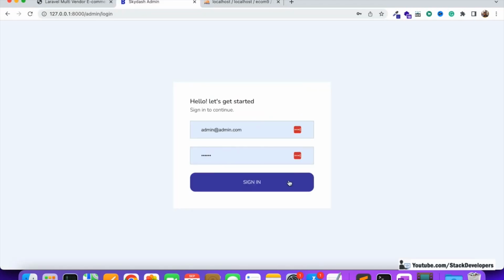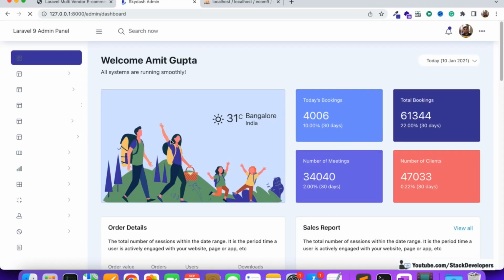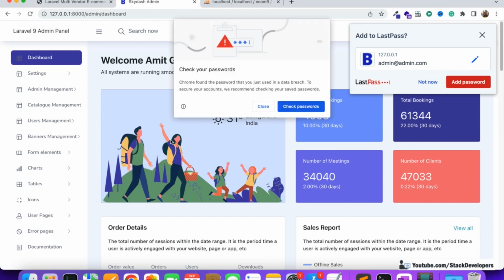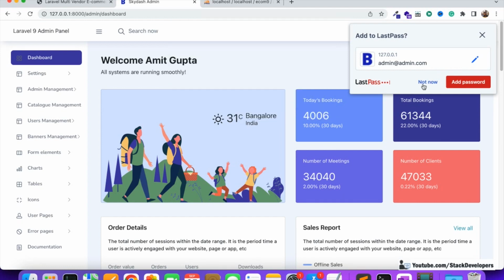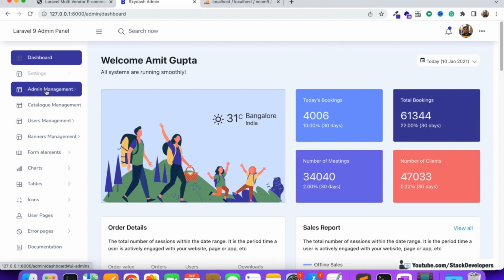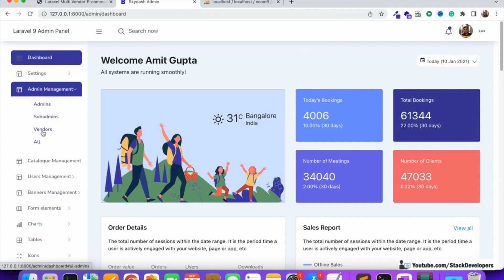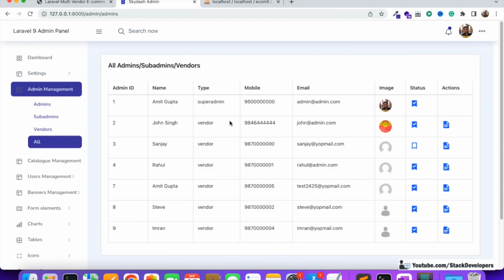See, once the vendor has added all the information into the website, then the admin is going to check the vendor details that the vendor has added into our multi-vendor e-commerce website. The admin will go to the panel and assess all the users, and suppose John is the vendor. Here you can see the vendor, he registered into the website and the super admin wants to see his details.